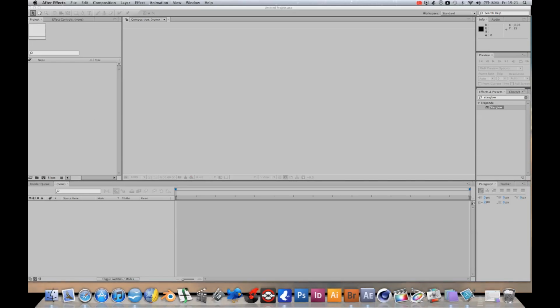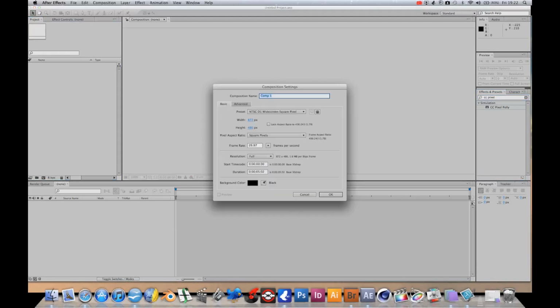Today we're going to be doing just a basic text explosion using one effect and one effect only. And this effect is CC Pixel Poly, which blatantly just shatterizes your text that you may have. So it's pretty simple to use, but I'll just go ahead and show you how to use this.